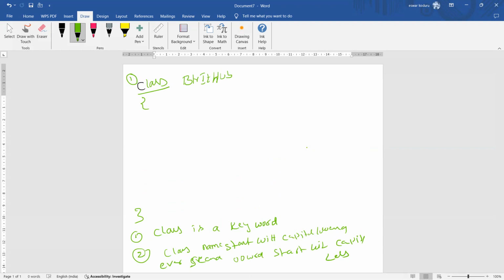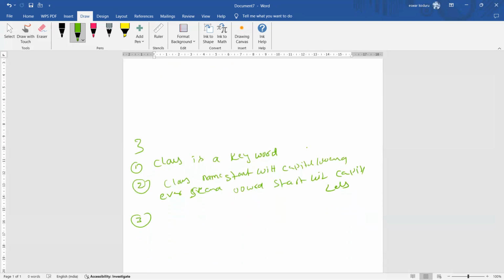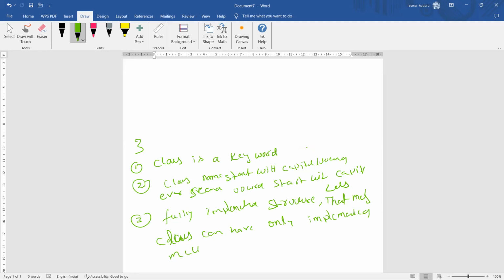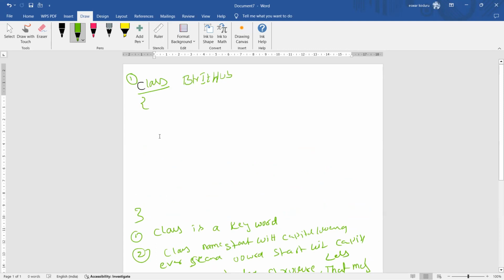Class is a fully implemented structure. Fully, implemented structure. That means class can have only implemented methods. Some guys ask, okay, what is the implemented and what is the unimplemented?